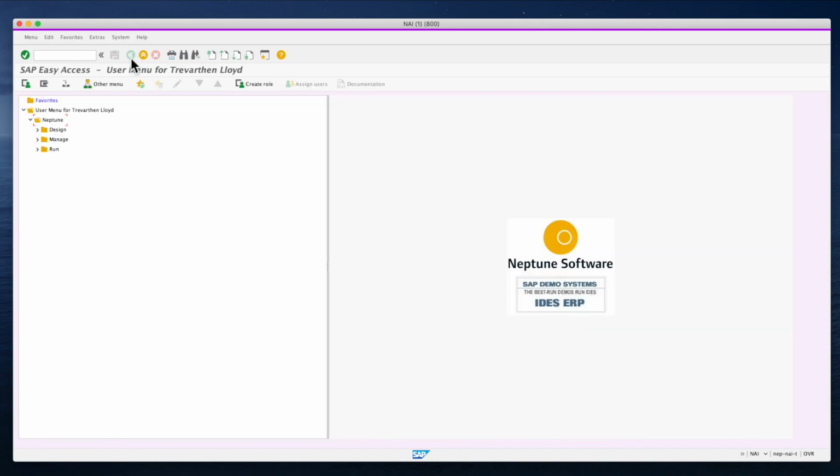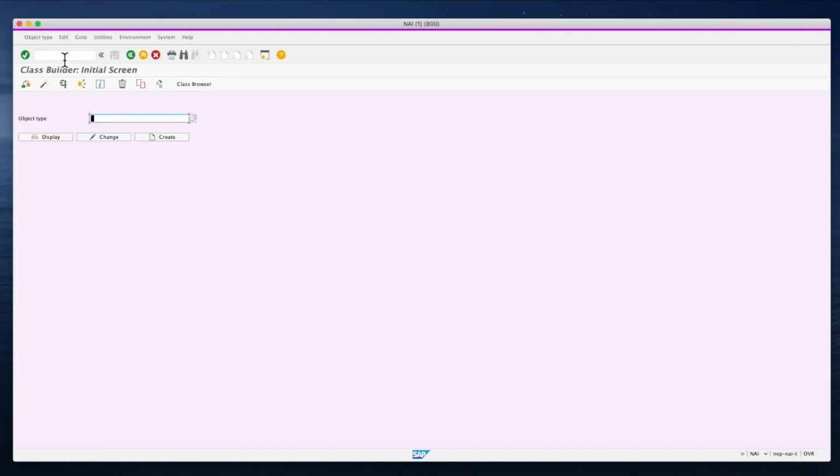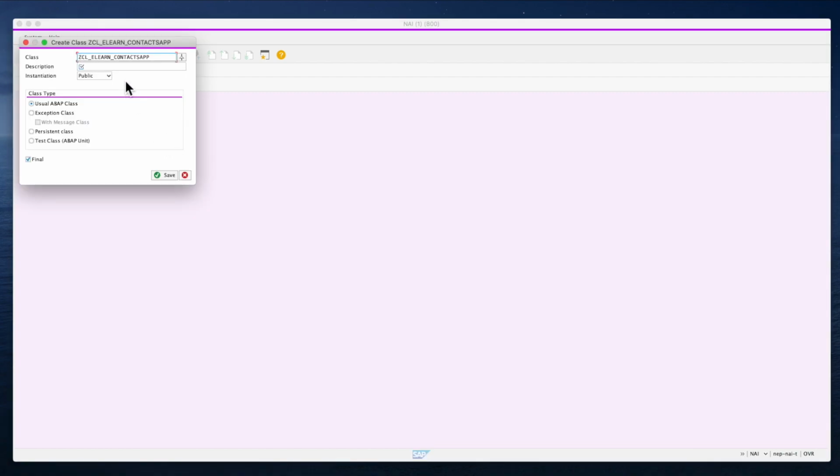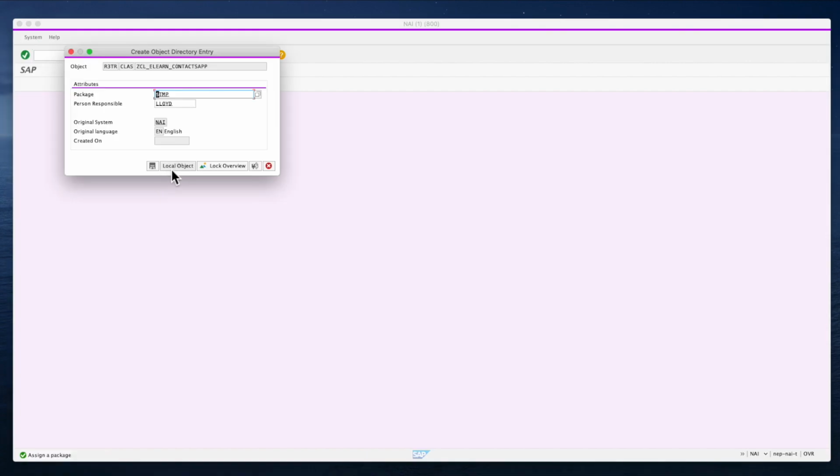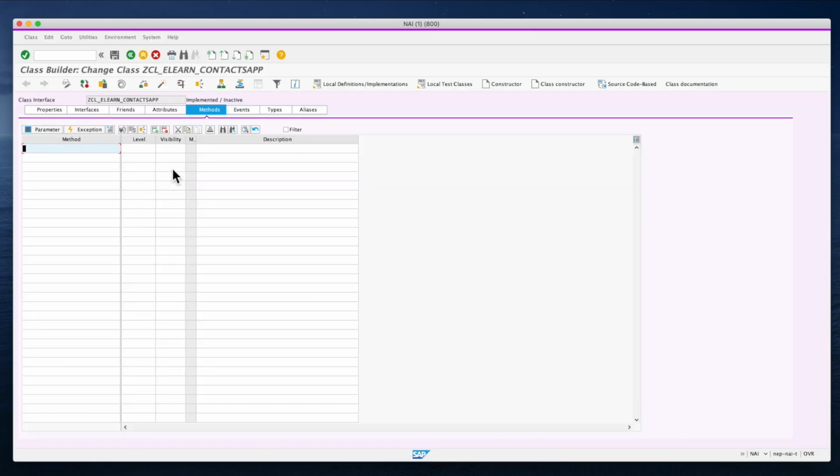Now let's go back again to the home screen, and we'll open the transaction SE24 to create a class. We'll call this class ZCL eLearn contacts app, and then we'll hit create. We'll leave all of this as default, but we'll just add a description saying that this is the class for the eLearning contacts application. We'll save that, select local object, and that will create our class.